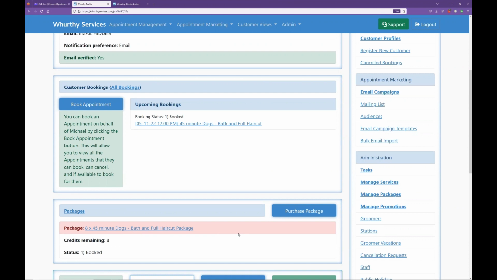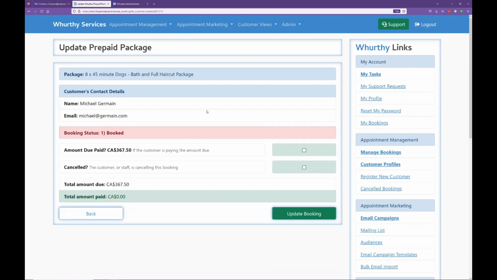So at this point, if the customer had phoned in, for example, I would still be on the phone. I can click on the link. And now it takes us into the update pre-package form. And this looks very similar to when we're updating the service booking. The big difference here is that we don't have an attended checkbox. We can see here amount due paid $365.50. So that's the $350 plus tax. And if the customer is paying the amount due, we'll check the checkbox here. And then we still have the option for the customer or staff is canceling this booking. Going to obviously leave that unchecked, but now I can click on update booking.